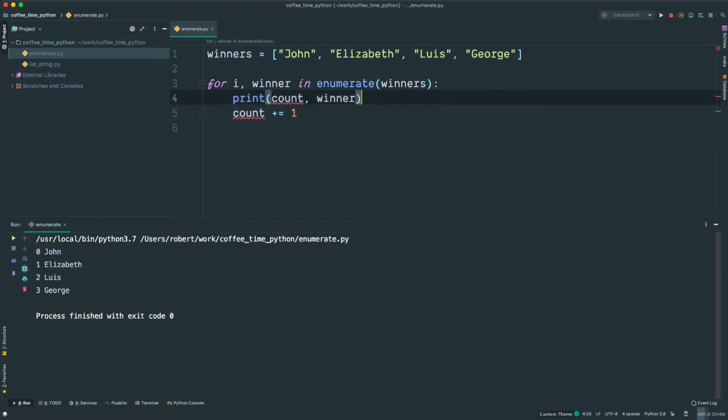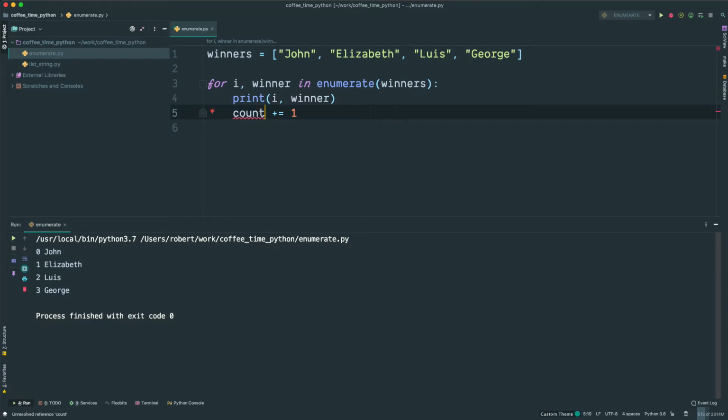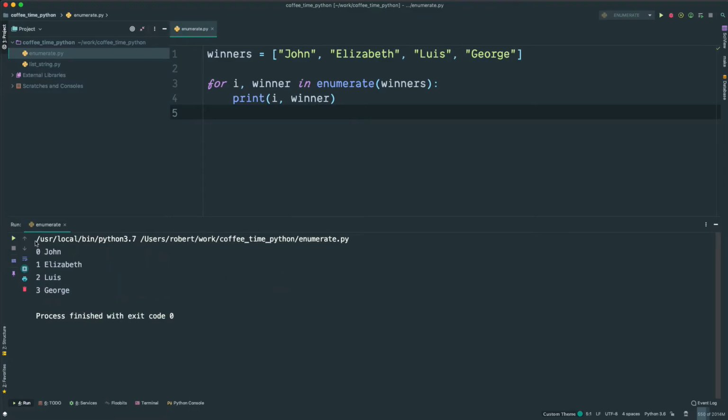and that's it. Or actually, sorry, that's not it. Now we're good. It's much simpler, looks better, and basically does the same thing. So if you run this, you'll see the exact same output: 0 John, 1 Elizabeth, 2 Louis, 3 George.